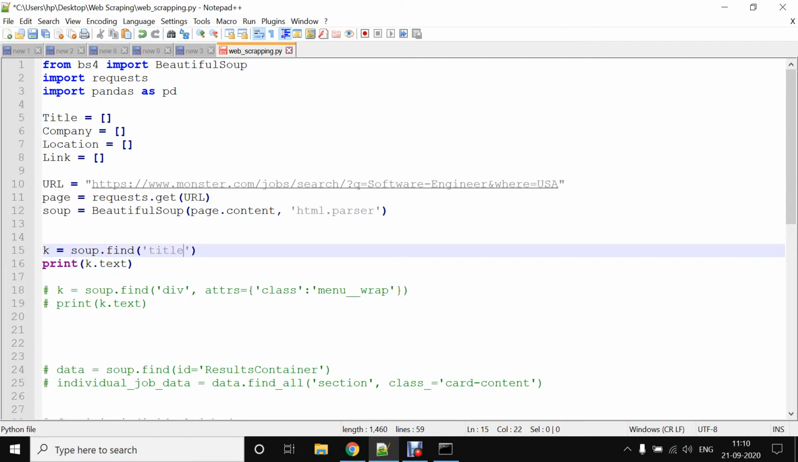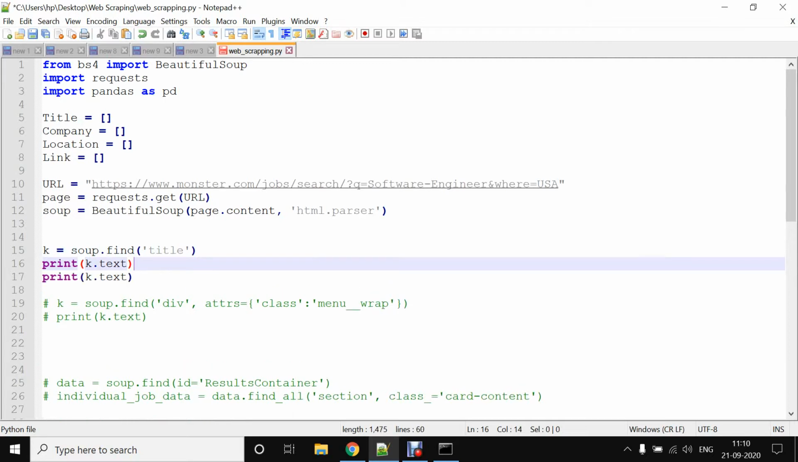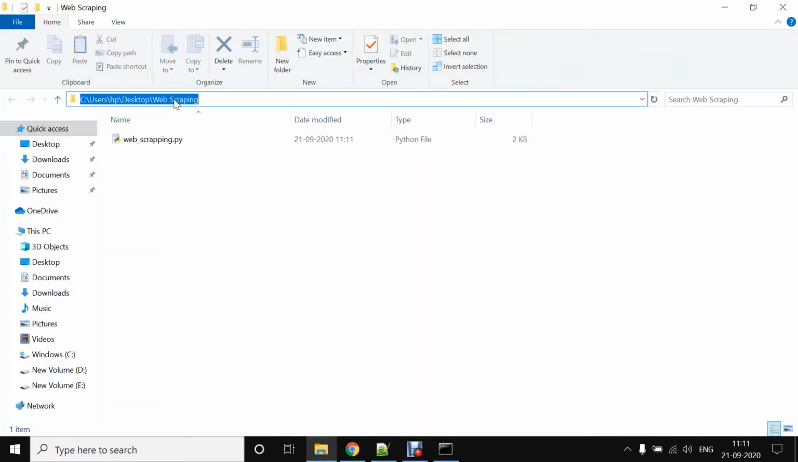I will tell you this with an example. Suppose I have removed the text. I will print both things. My file is located in the web scraping folder, so I will copy the whole path because I need to execute that script.